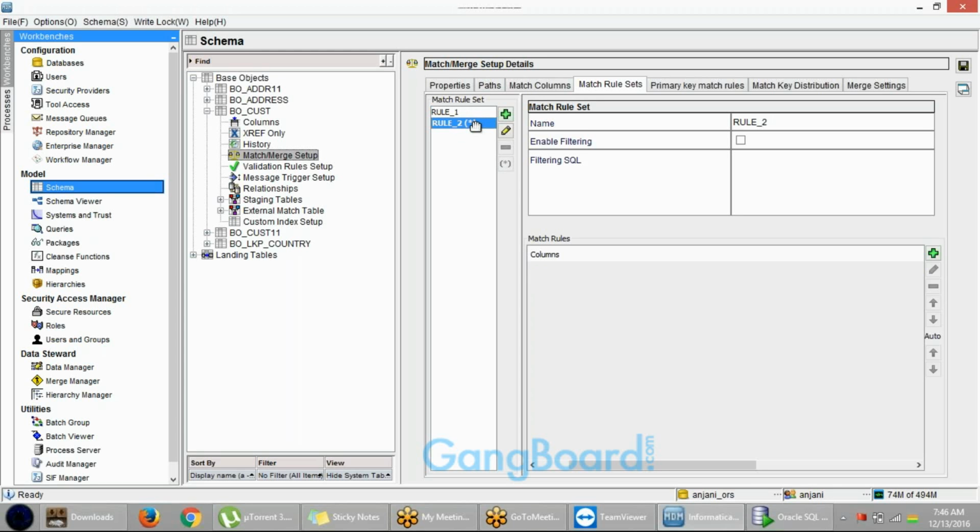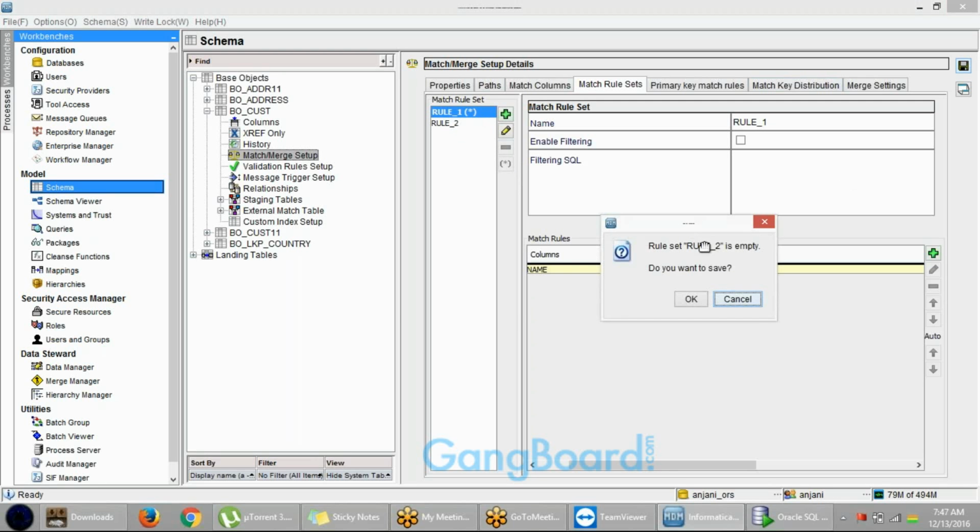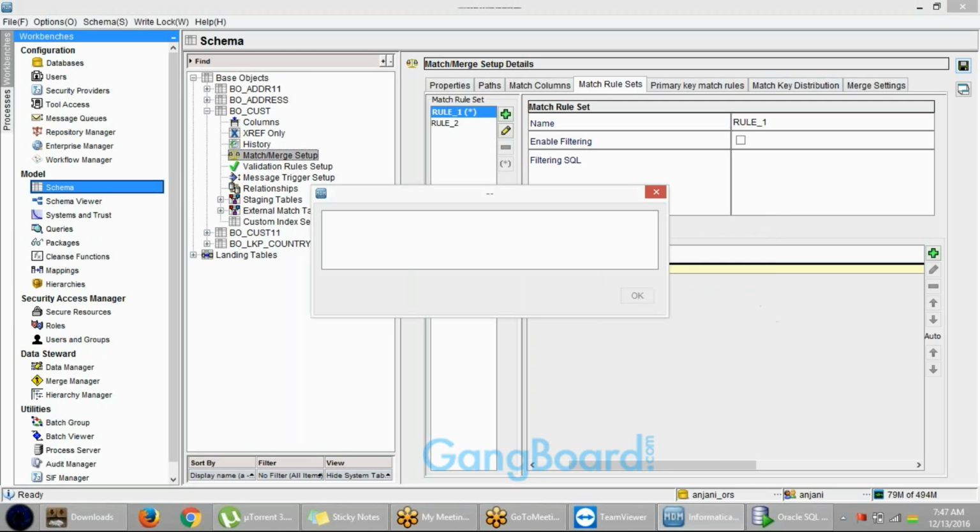Okay, so if you want rule one as default, click here and there is a button here. If you click here, it will now become default. So this is how you will make any match rule set the default match rule set. Okay. So just save it. Match rule set 2 is empty. Yes, we have not given anything. Let it be.